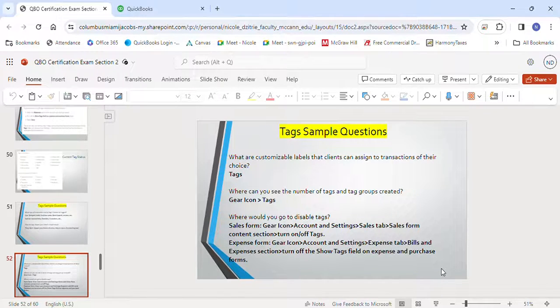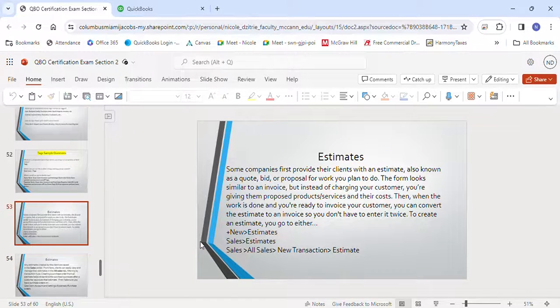Where would you go to disable tags? There are two places. If we're talking about sales forms, you go to the gear icon, Accountant Settings, and then the Sales tab. Then you go to the Sales form content section and turn it on or off. With the expense form, you go to the gear icon, Accountant Settings, Expense tab, and then the Bills and expenses section, and you turn off the show tags field on expense and purchase forms.